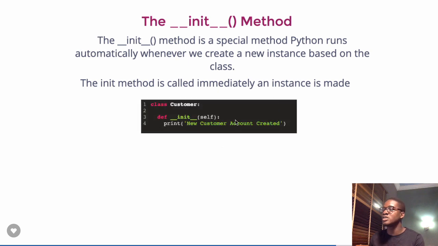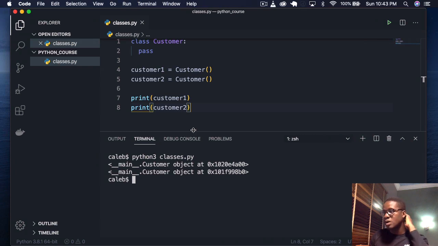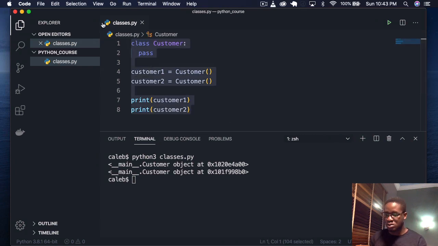I'll explain all of this in the code. Now this is an example. So let us come back to our code. I'll comment this out. Okay, I'll just start from here.